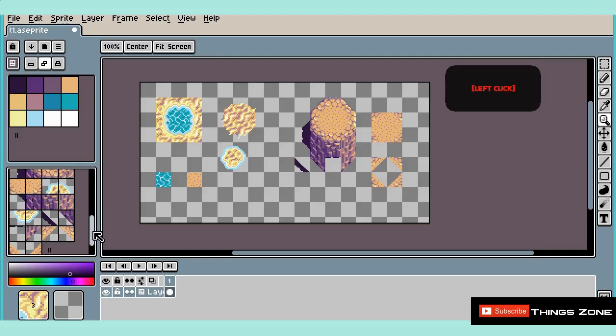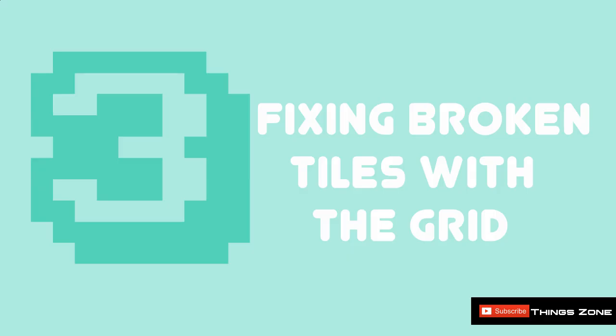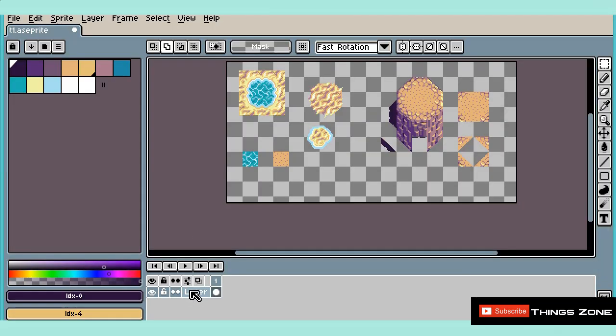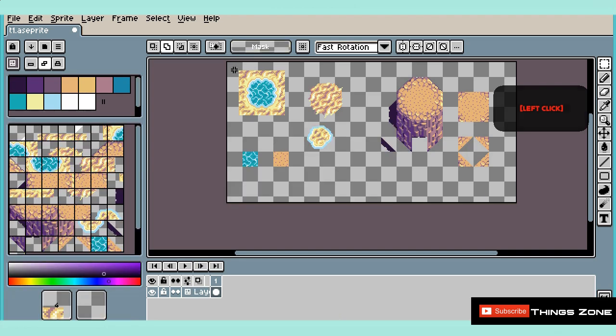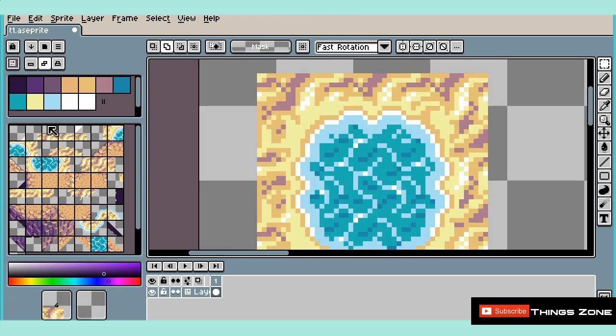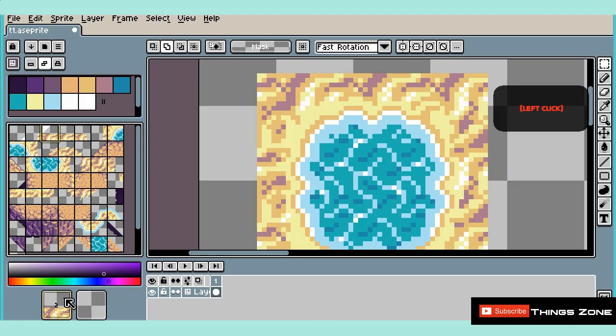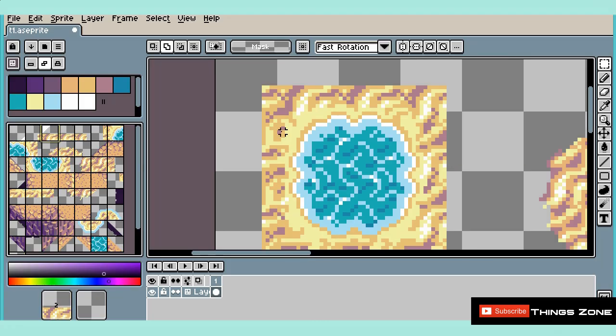A super common mistake when we start working with tile maps is this. You draw your tiles, convert the layer, and suddenly they're all cut off or misaligned. Why does this happen? Because the tiles aren't aligned to the grid. Aseprite requires each tile to be perfectly positioned within a cell for the tile map to work properly.